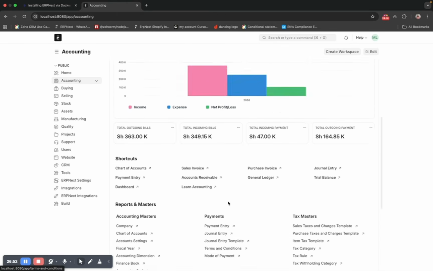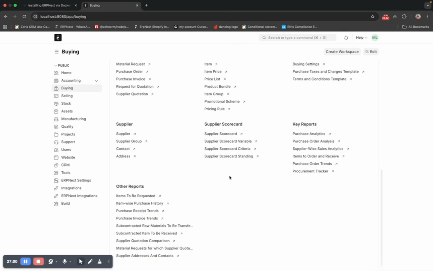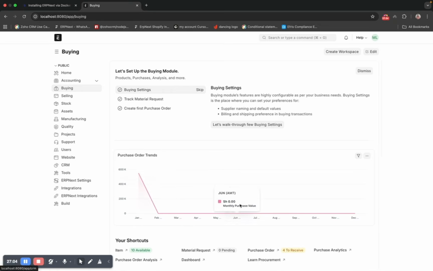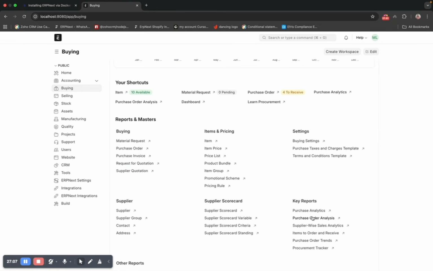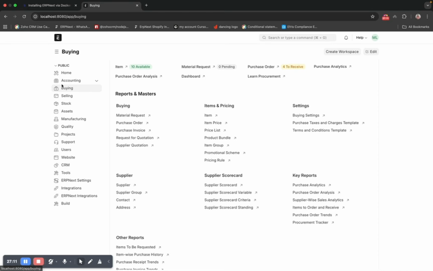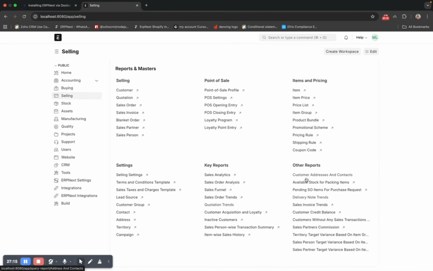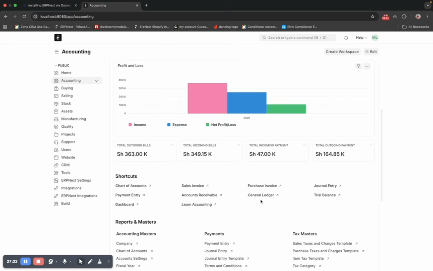Let me just show you some reports. Buying, we should be having some reports. Yeah, you can see reports here. See key reports here. You can see purchase analytics, purchase order, supplier wise, sales analytics, all those things. Then we also have some sales reports. We have sales analytics and all these other things. Then we also have the main accounting reports.